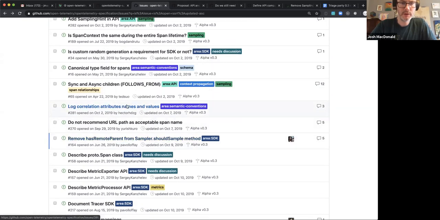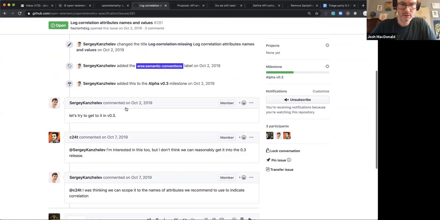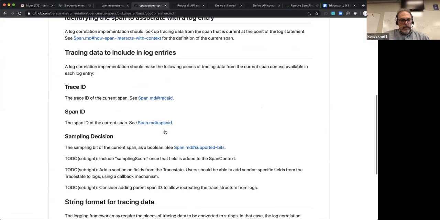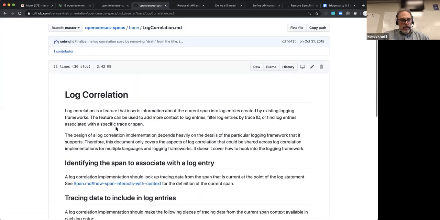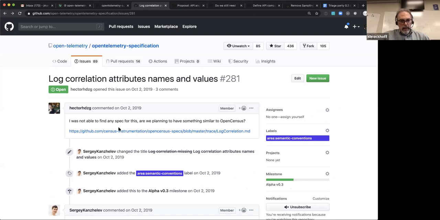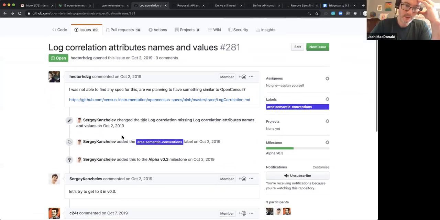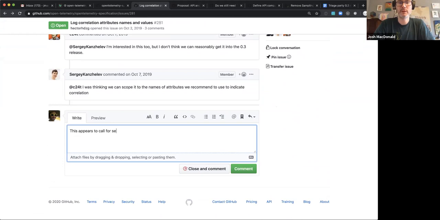Log correlation attribute names and values. What's this? We've got logging exporters. This is a request for semantic conventions that we can use externally to OpenTelemetry, especially for span IDs or span contexts. This appears to call for semantic conventions to express span context in an external system.